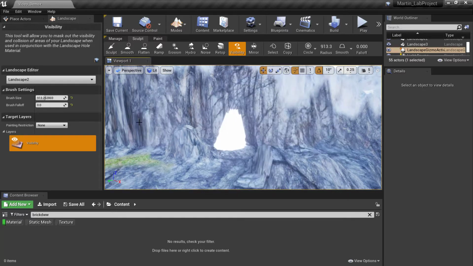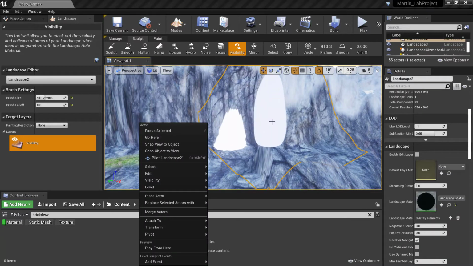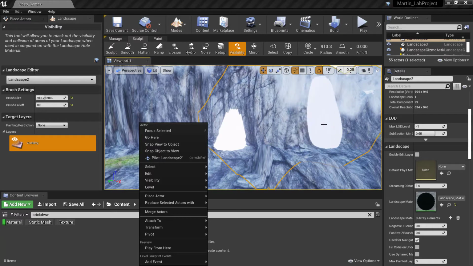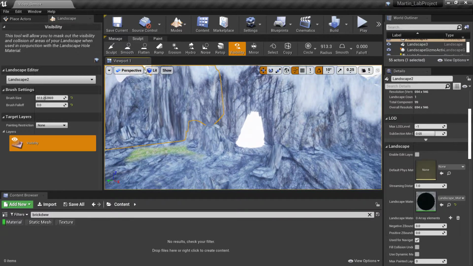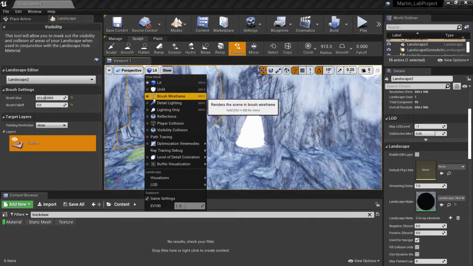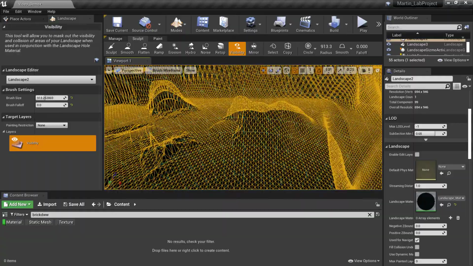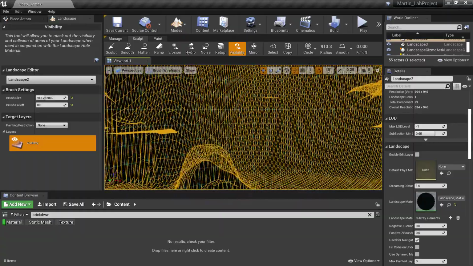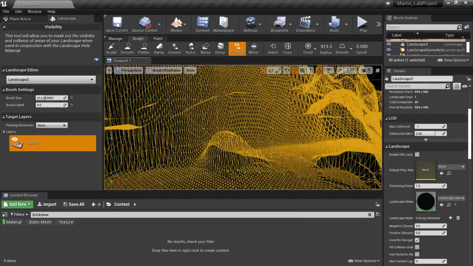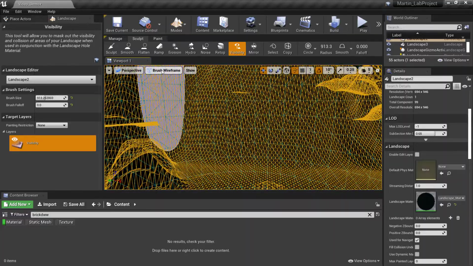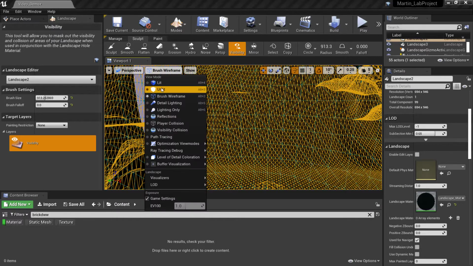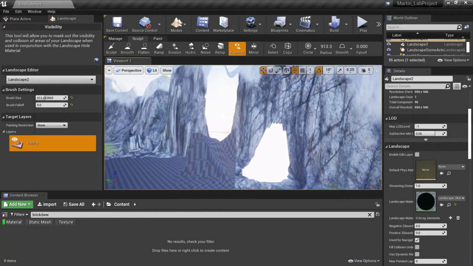Notice that as you move the brush up or down the edge, sometimes it's a little bit taller and sometimes a little bit smaller. What that is based off of is the grid in the background. If we go to wireframe, you'll see that the area up there is more stretched than the area down here.